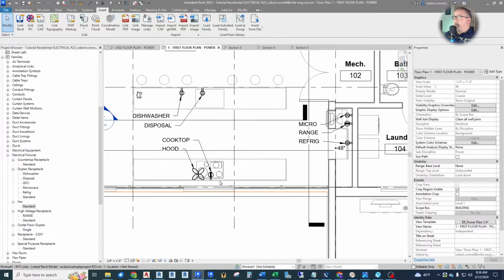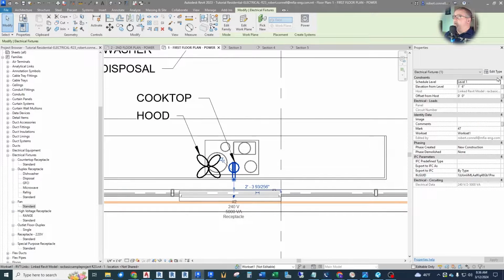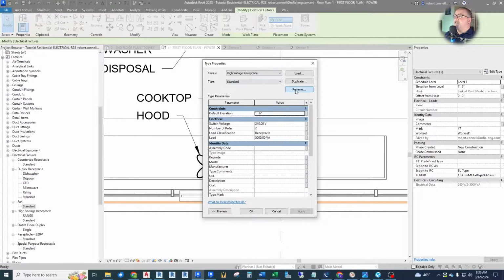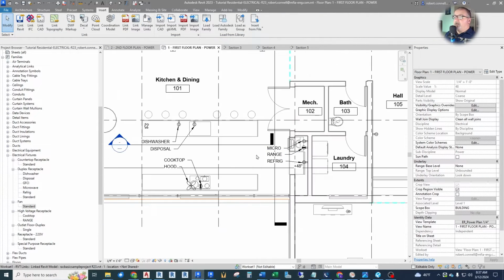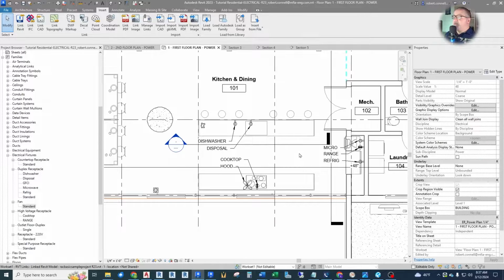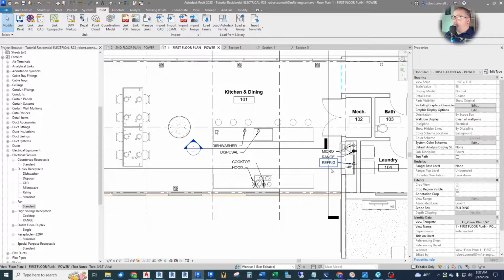Okay, now let's go back and fix this cooktop that I failed to name properly. We can just rename this now to cooktop. So that looks like our kitchen equipment is all in. Now we need to fill in with the rest of the receptacles that are required.